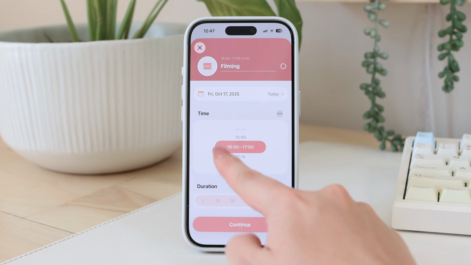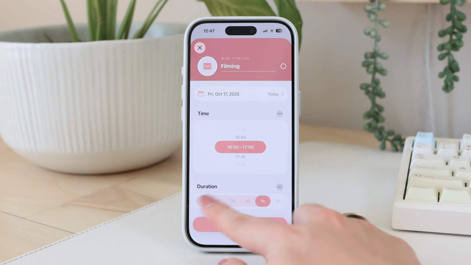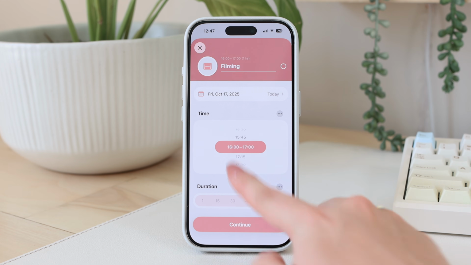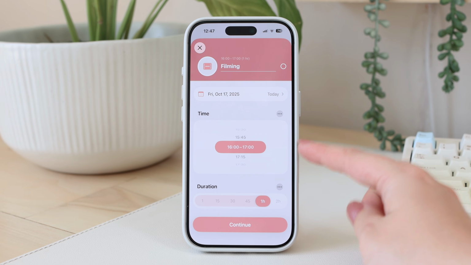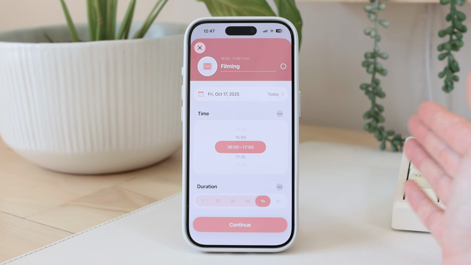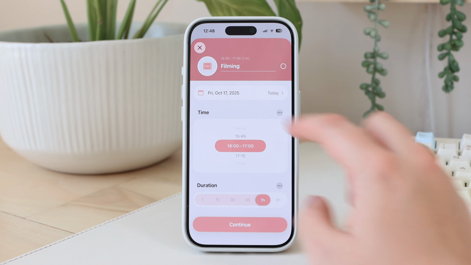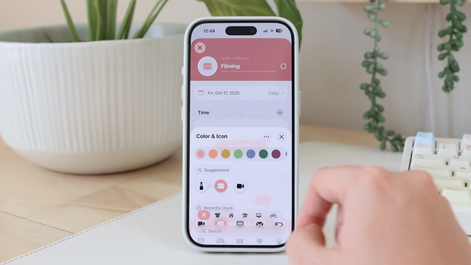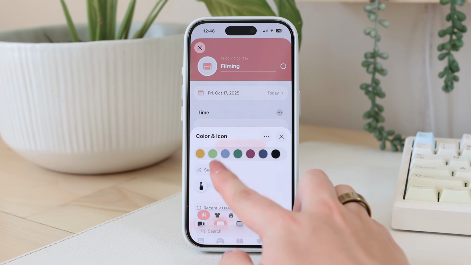So now you will see it changed from when it was previously 4 to 4:15, now it's set from 4 to 5. So you just set the starting time, and then you can set the duration, and it will automatically set the end time for you. You can also go back to edit the color and icon just by clicking on the icon up there, and you can go ahead and set that up.